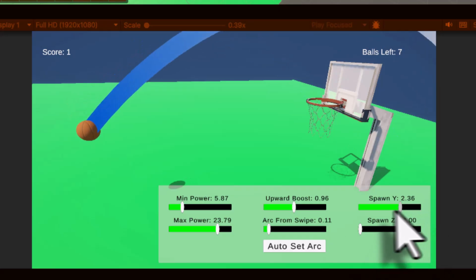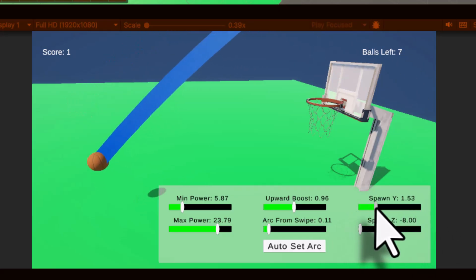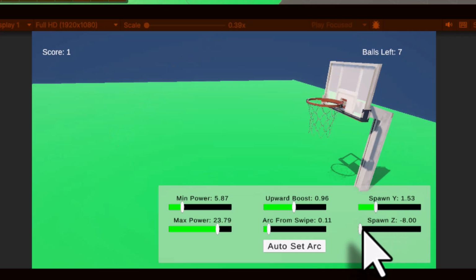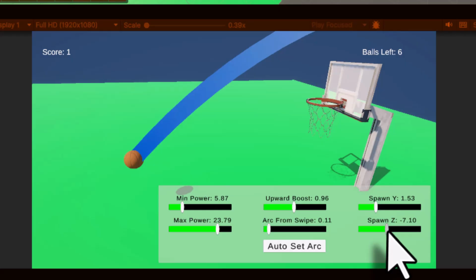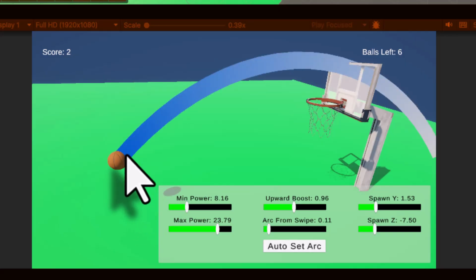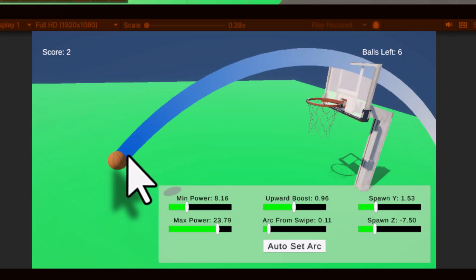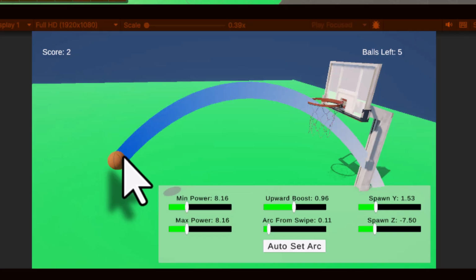Height, I can control it, I can move the ball up or down using this control. And span Z either moves it close or to the back. So here I can control the span Z value. I can also click on auto set arc, and automatically the arc value is precisely set based on the distance. See, if I click on auto arc, based on the distance measure I have given here, the arc will be perfectly set. So I can just drag it.